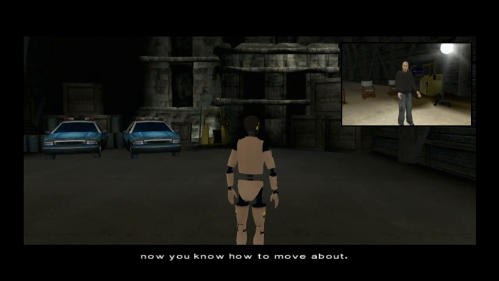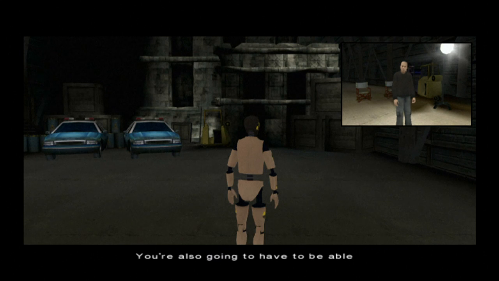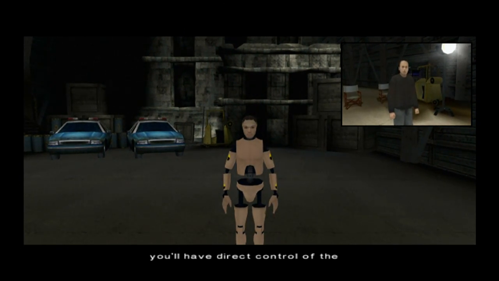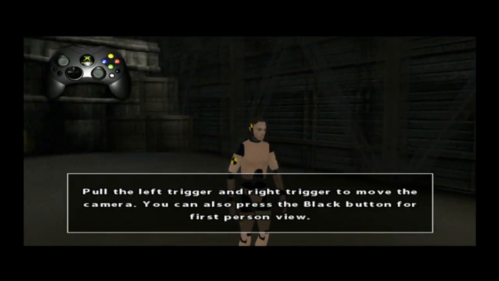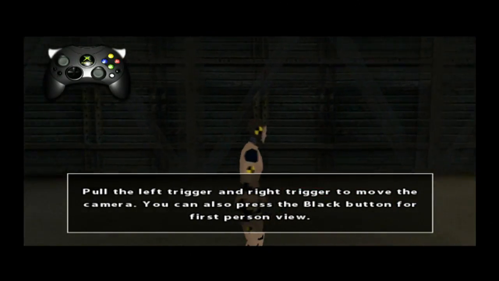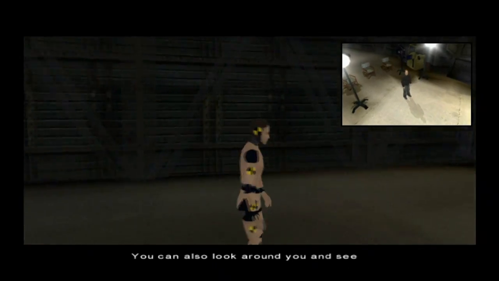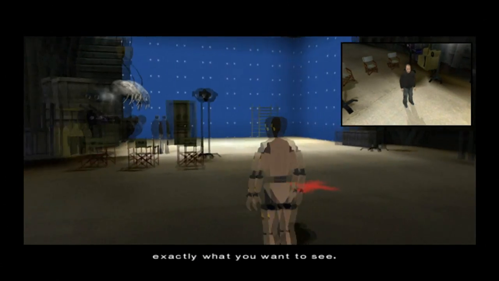Perfect. Now you know how to move about. You're also going to have to be able to observe your environment. To do so, you'll have direct control of the cameras. Come on, give it a try. You can also look around you and see exactly what you want to see.